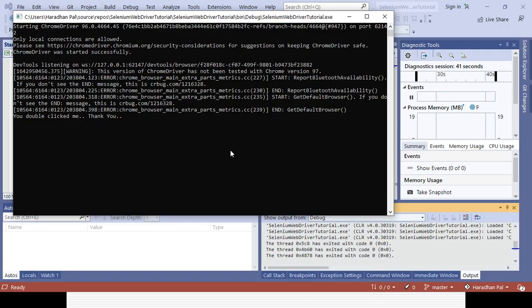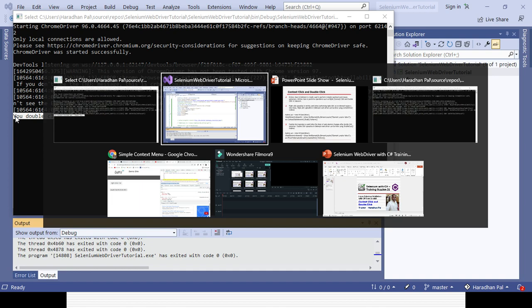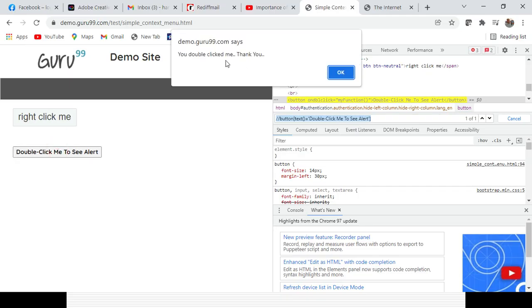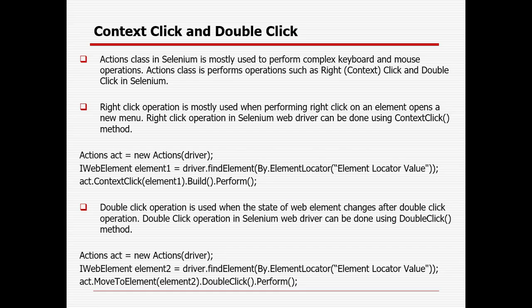You can see the message is being printed in the console: you double click me, thank you. That is the exact message, right? If you go to the page here and double click here, you can see that is the alert message, you double click me, thank you. That alert message is being displayed in the console as well. So that is the approach where we can perform the context click and double click.